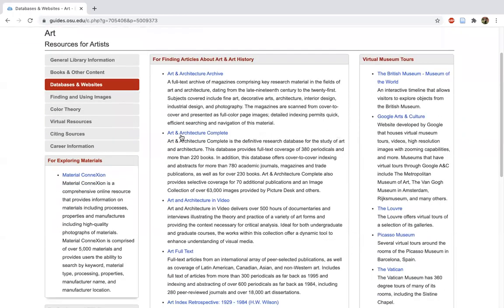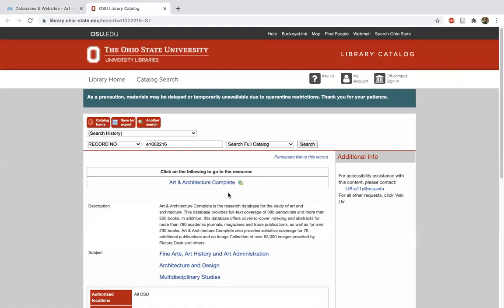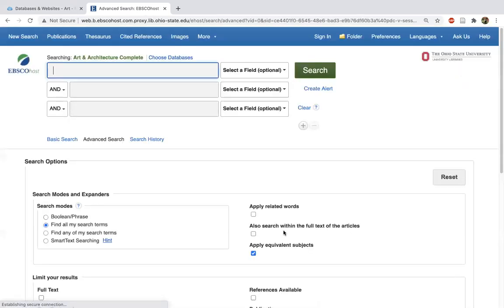Today I'm going to show you Art and Architecture Complete. I'm going to click on the database and it's going to open the database catalog record here. So then I click on it again. You will see that access is given through the Ohio State University libraries. If you weren't already logged in, which I am, it would take you to the single sign-in screen. You'd put in your credentials and then it would eventually open this screen.